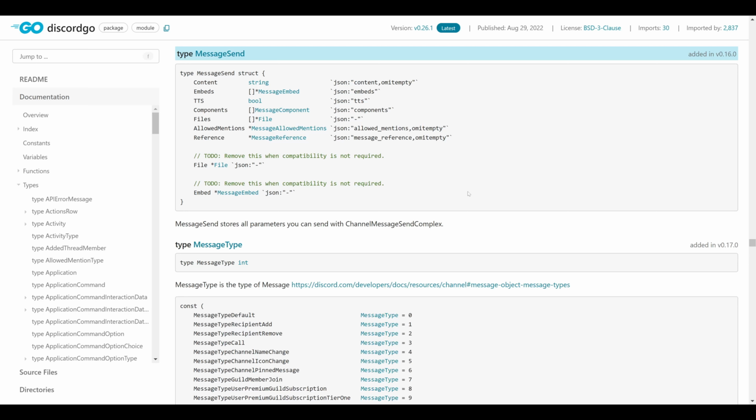Again, we can see that our MessageSend is just a Go struct that's going to hold different information that's being sent back to the Discord client. That first option is just Content, which takes in a string message. And that's going to be our way of just sending a plain text message back to Discord. Now you will see that the second value in that list is the MessageEmbed object.